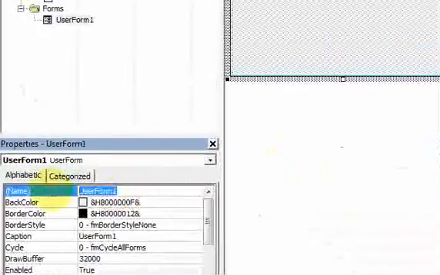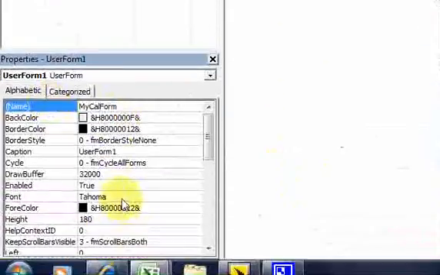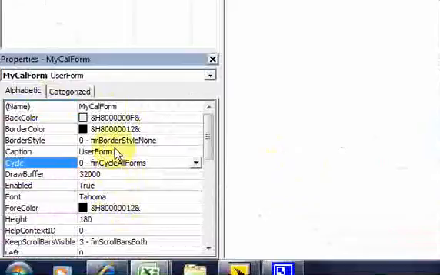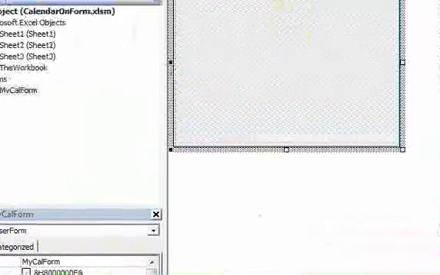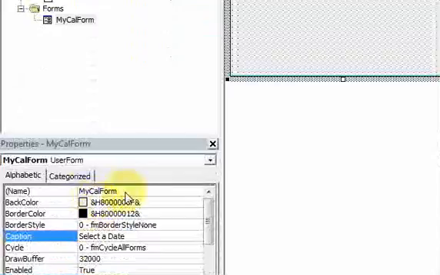Oops, let me change it. I'll put my cal form. And let me also change the caption here to select a date. So now we have a form that looks like this. There's select a date on top, and the name of that form is my cal form.